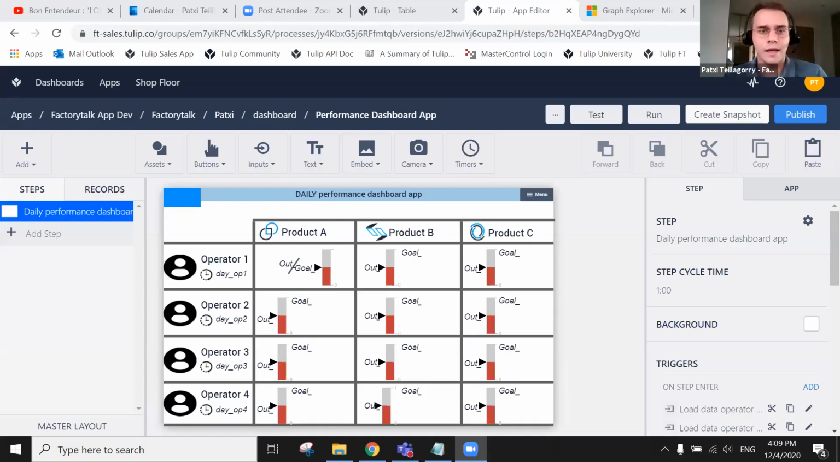I will share my screen. Okay, I am building this app. It's a kind of dashboard linked to a table. Yep. Very cool.